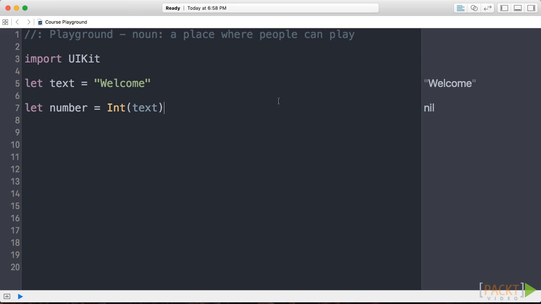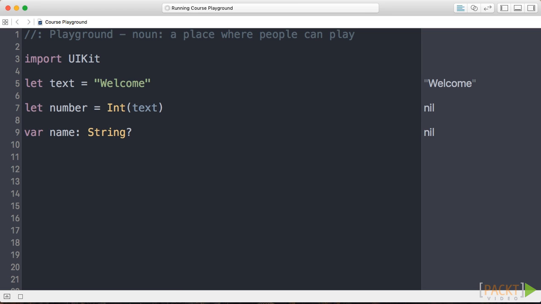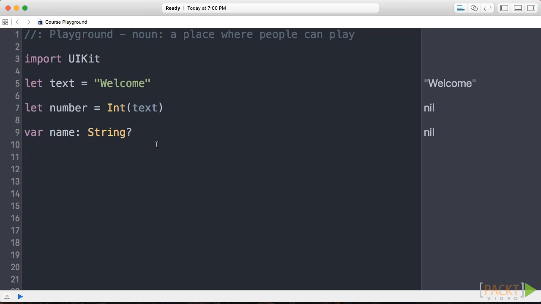We can set an optional variable to a state of no value by assigning it the special value nil. Nil can only be used with optional constants and variables. We can define an optional variable without setting a default value initially. It's automatically set to nil.